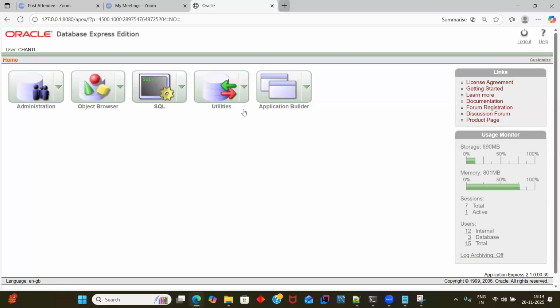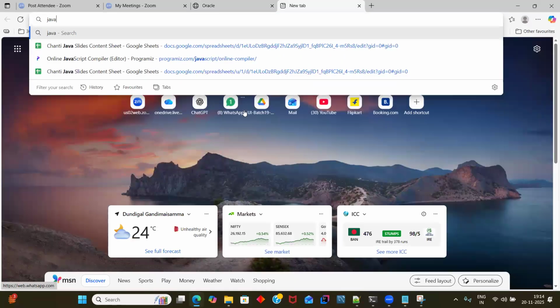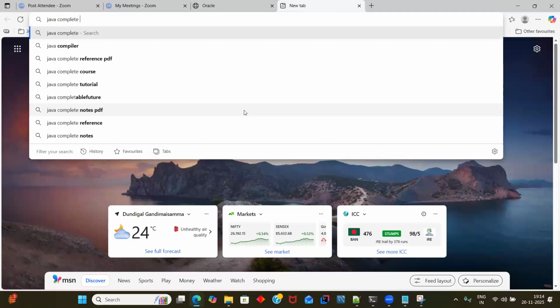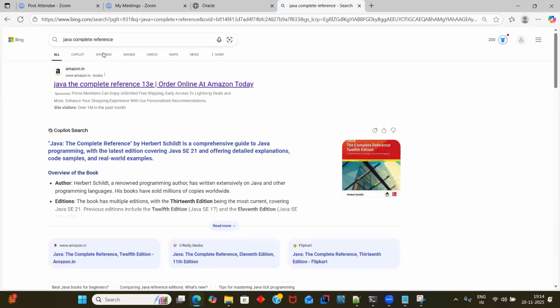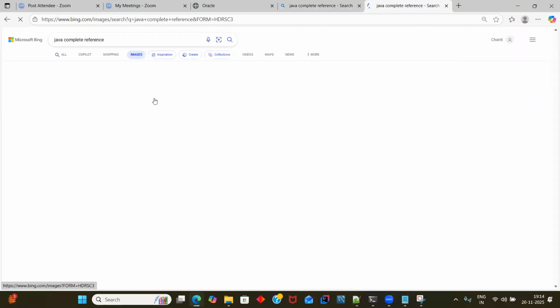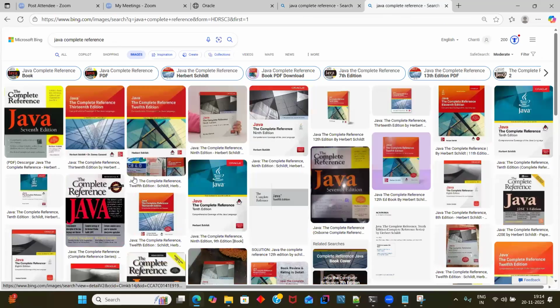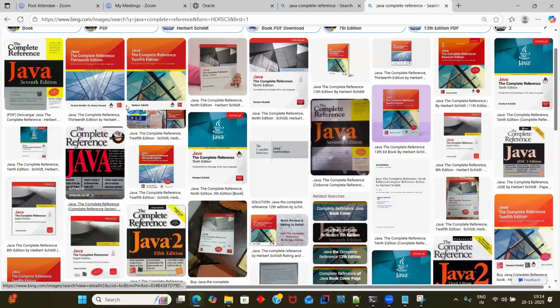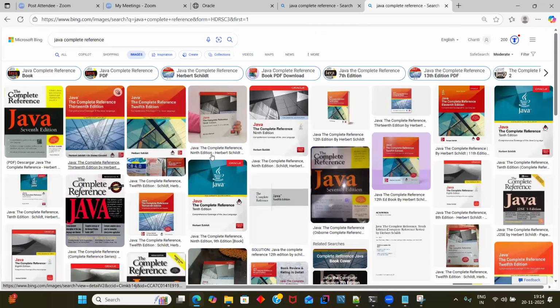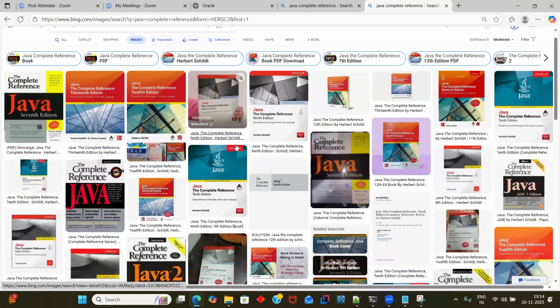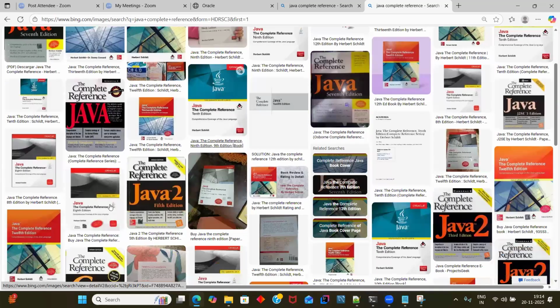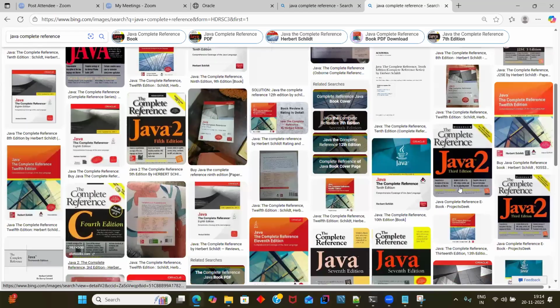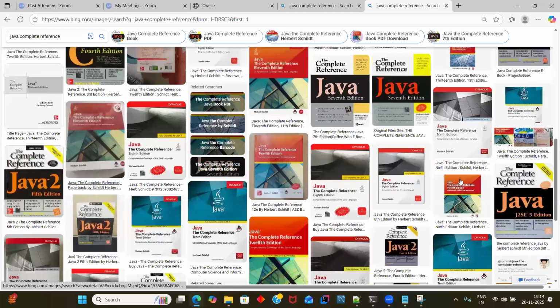If you are from a CSE background, and if you get a chance to go to a library, I'm sure you have seen this big book, Java Complete Reference. Did anybody see this? It's a very big book. Anybody seen this book by any chance? Yes, sir. This is a very big book in your libraries.